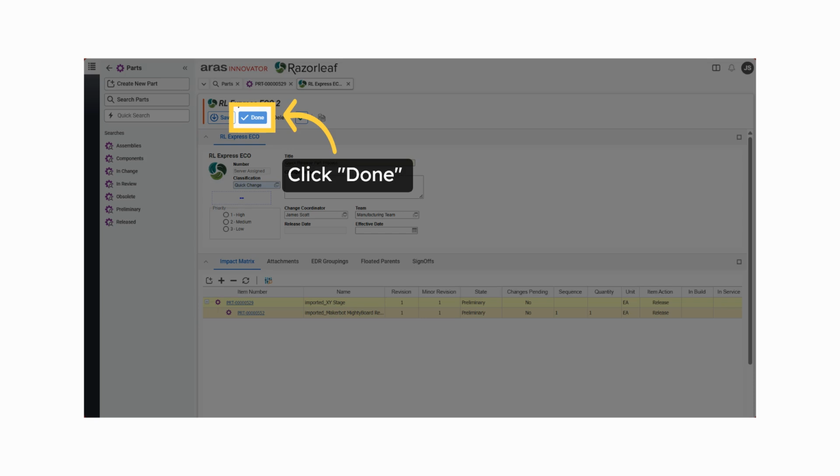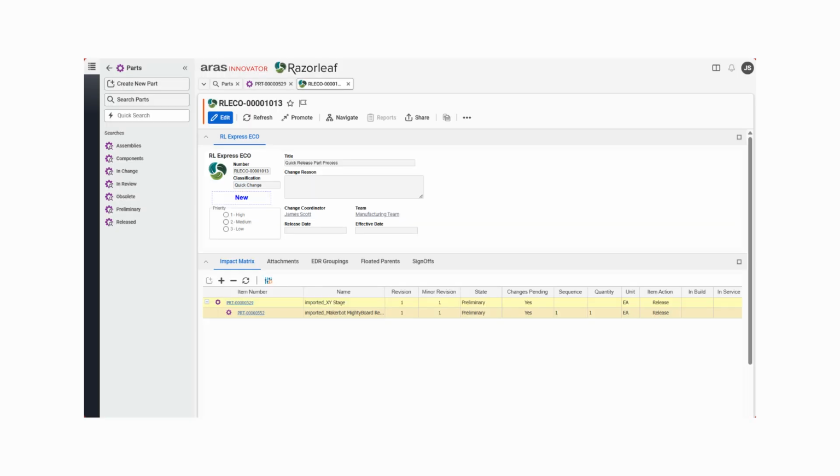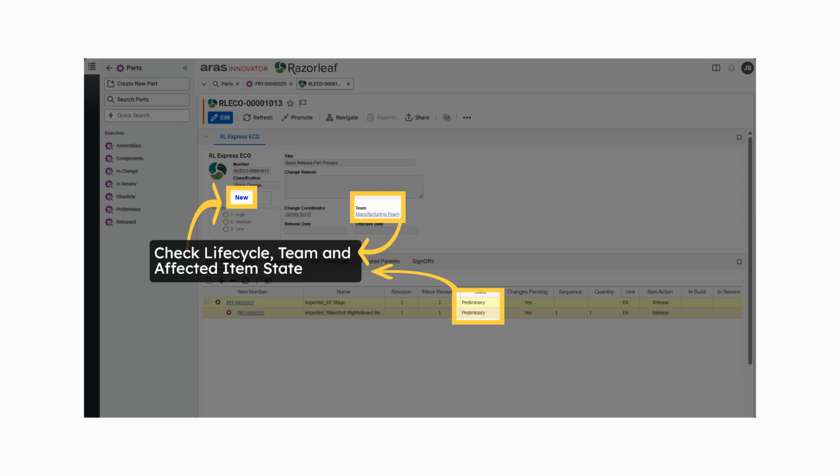This will save the ECO with an auto-generated ECO number in the system. With this ECO now created, all impacted items listed under the impact matrix will progress through the Razorleaf Change Management, Quick Change or Fast Track workflow, ensuring each change is reviewed, approved, and properly tracked. Check the lifecycle state of ECO and item in the impact matrix.